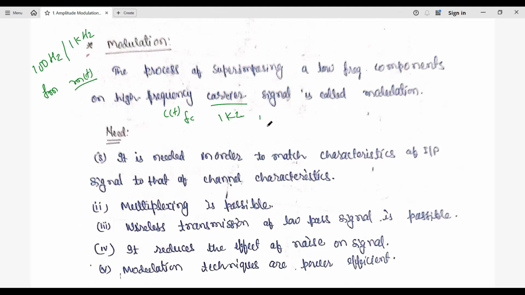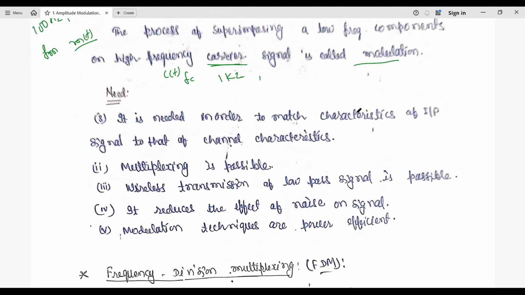Many times students get confused about which signal is changing. It is the carrier signal. Since the message signal has the information, we don't want to lose the information. So the carrier signal is going to change according to the instantaneous value of the message signal, and that is called modulation. We'll see it with the help of waveforms also.